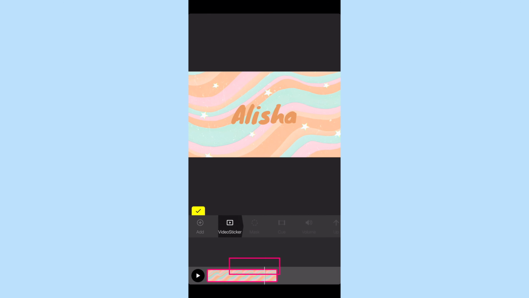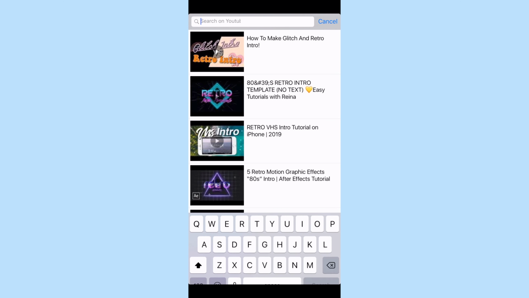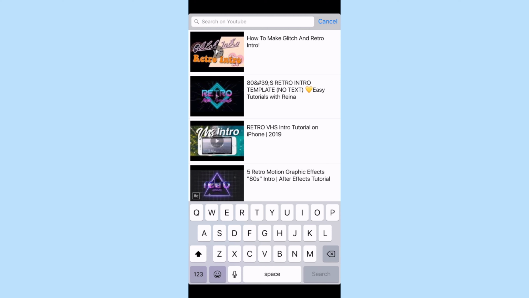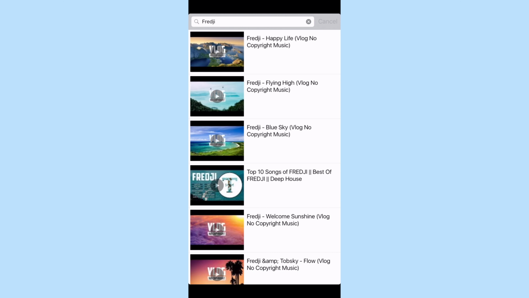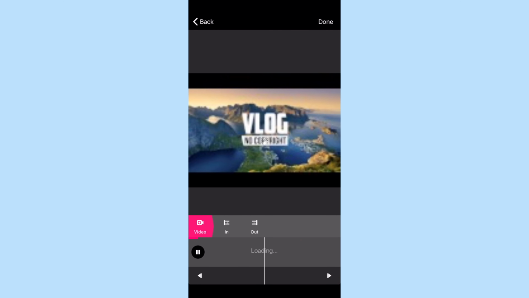So the next thing I'm going to be doing is adding music. This is why it's important that when you put the green screen on, you turn the volume down, because otherwise the music that you're looking up is not going to pop up. So what I did is I clicked on the image, clicked on add video sticker, and then I added one from YouTube, and I looked up Fredgy because he has music on YouTube. You could look up any song you want, but this is just copyright-free music that's happy and whatever.